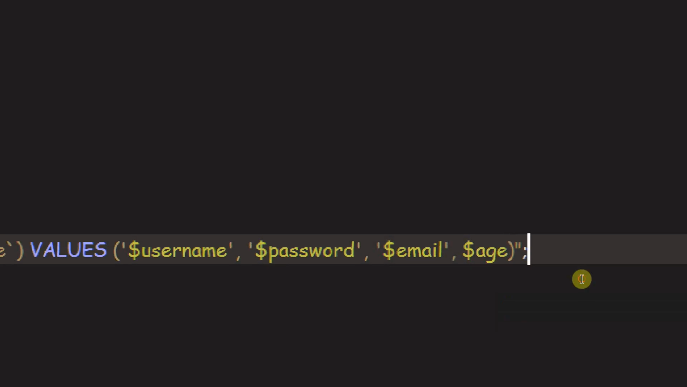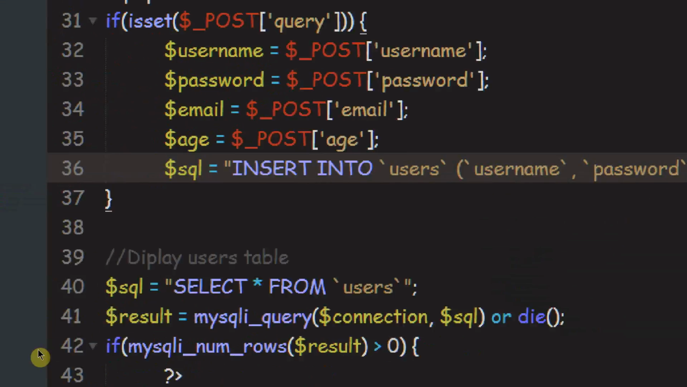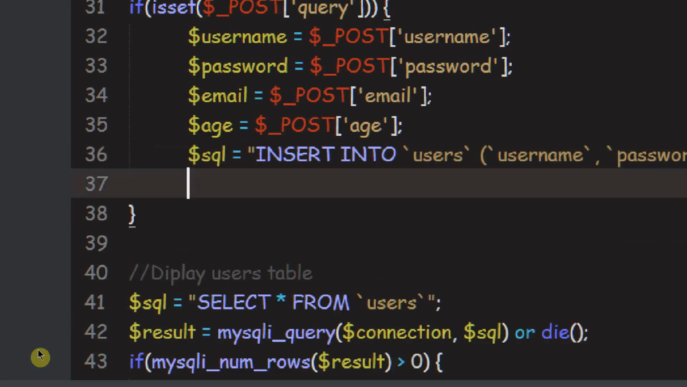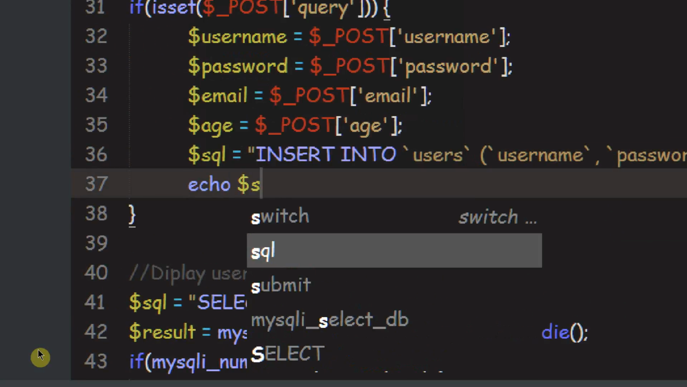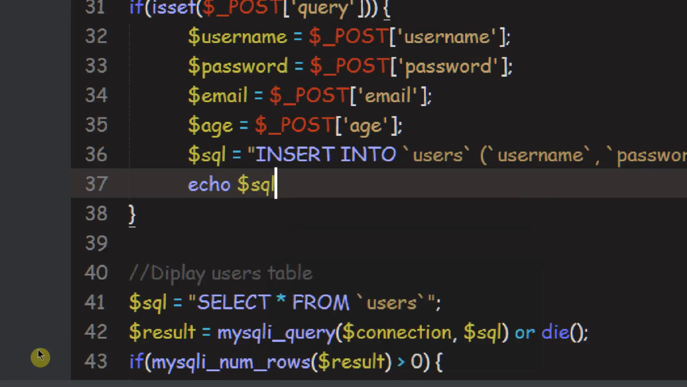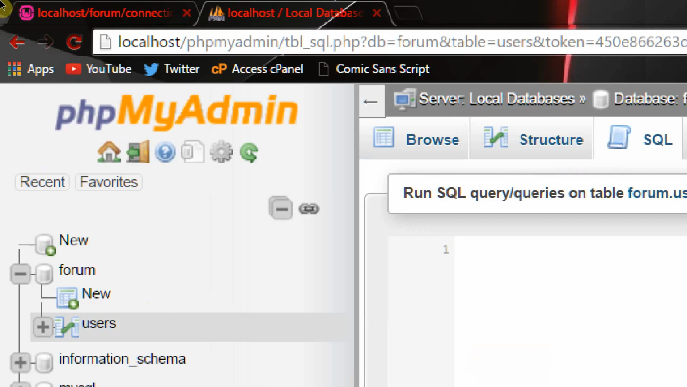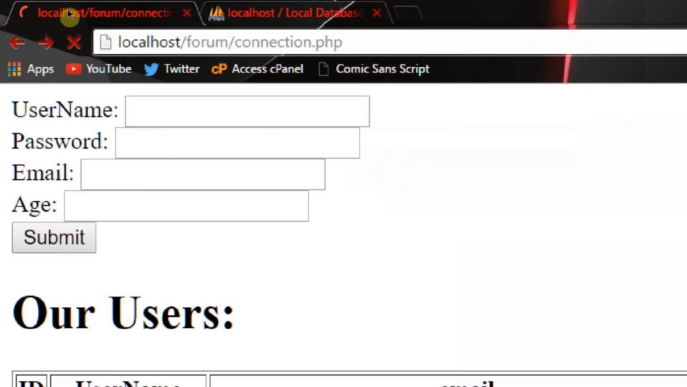So there we go. Now, we want to see what this actually looks like before we send it to the database. So, echo SQL. Boom. Now let's just see if we go back to our page and refresh it. And now we start putting some stuff in the data. Username, Paul, whatever. FFF, A at B.C, and then age. That's not a number. Let's just see what this query looks like.